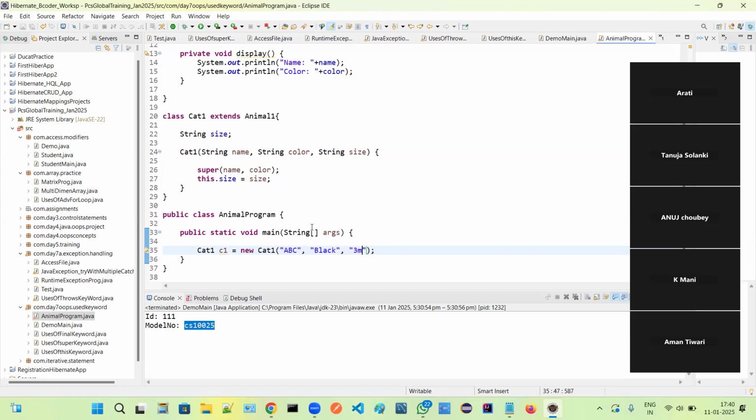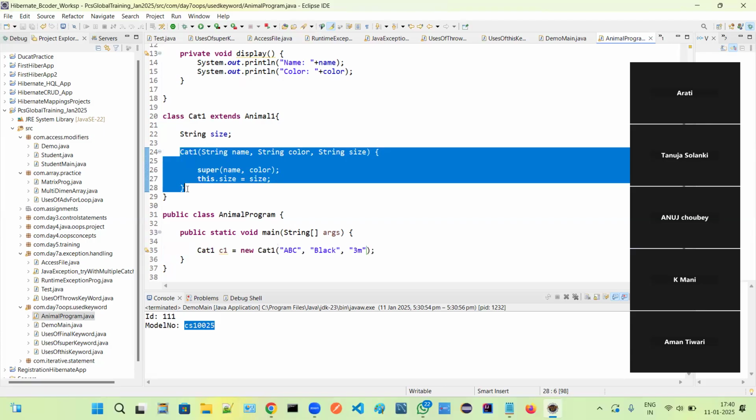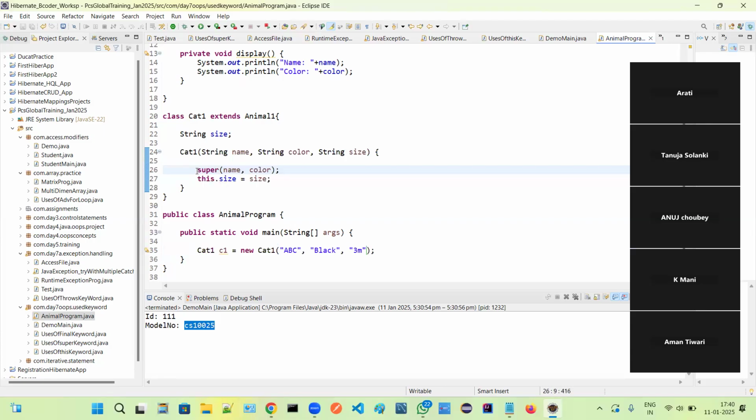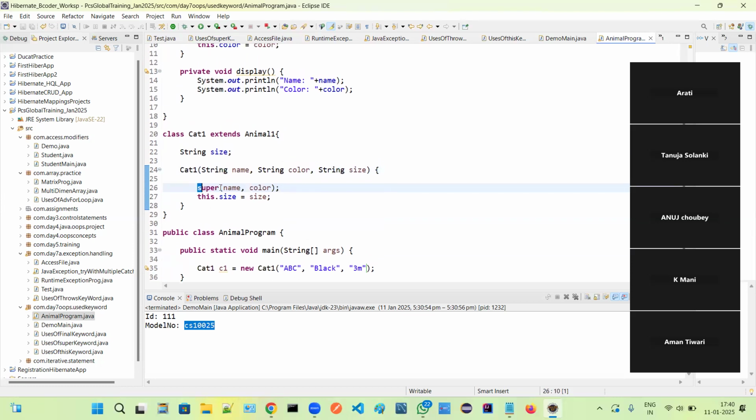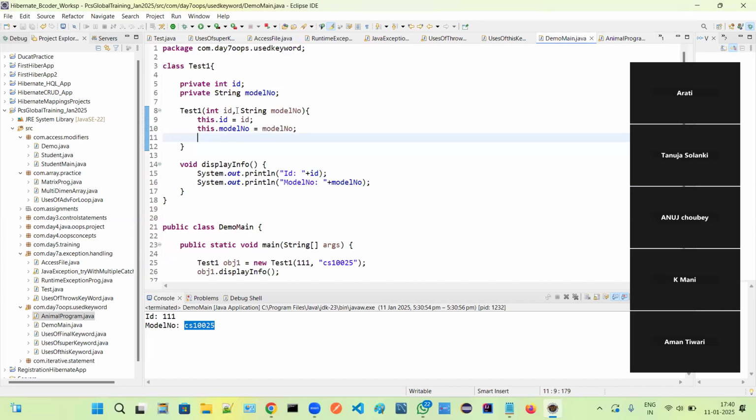That's it. Correct. So during this call, it will call the constructor of which class? The Cat class. See, the Cat class constructor is this one. But now over here, using this super keyword, I am passing which parameters? Name and color. So what will this super do? Super will simply refer to the parent class constructor. That's it. As we have seen over here.